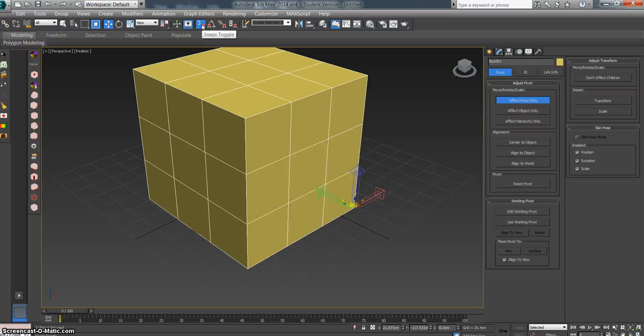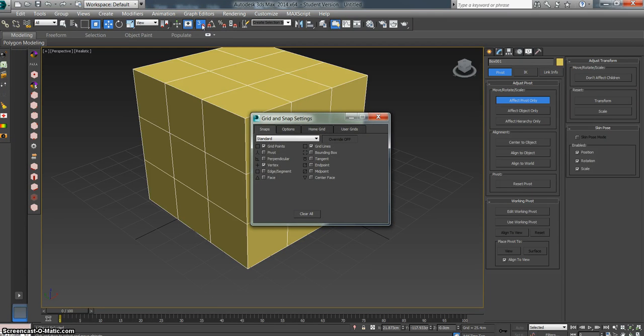If it's not working for you, you need to right click on the snaps button and choose which option is appropriate for what you're trying to do. Vertex is what would work for this.